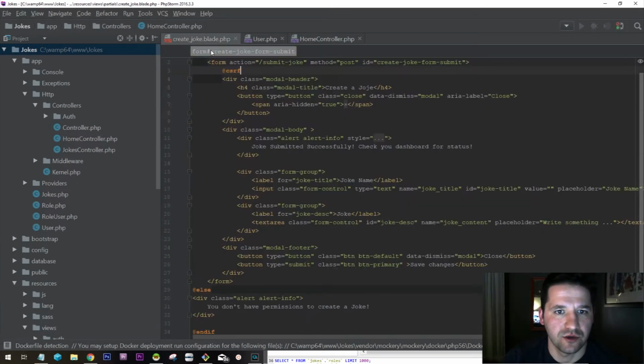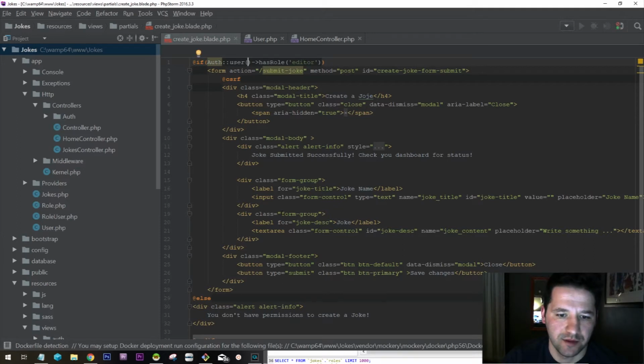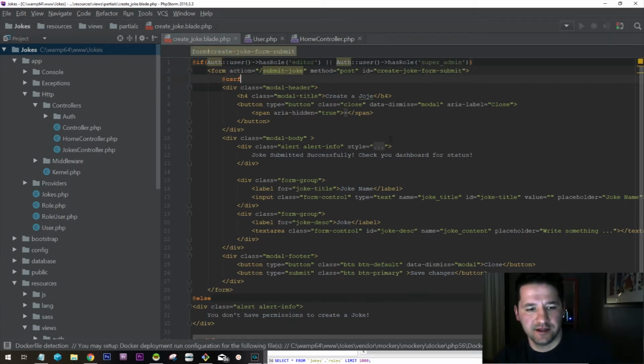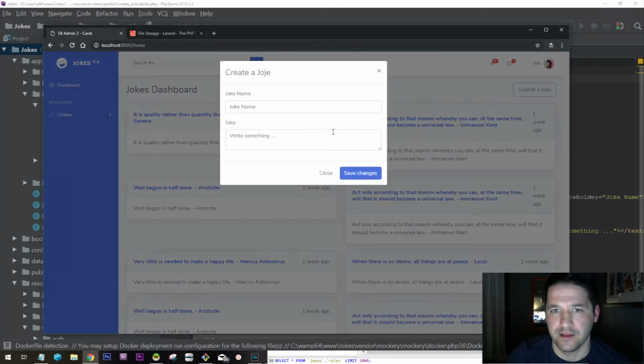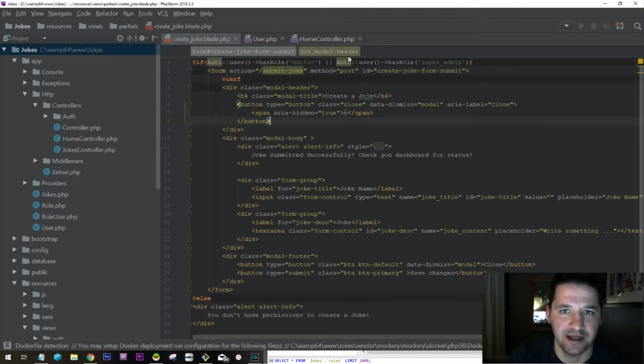So let's go down to create joke and let's take a look here. If the user has role editor, then you should be able to see this. Well, I'm a super admin, so because of that, I can't see this. So there's one of two things you can do for this. You can say, or if the user has super admin, you can do it like this, and that'll allow the form to recognize you as either a super admin or an editor to see it.